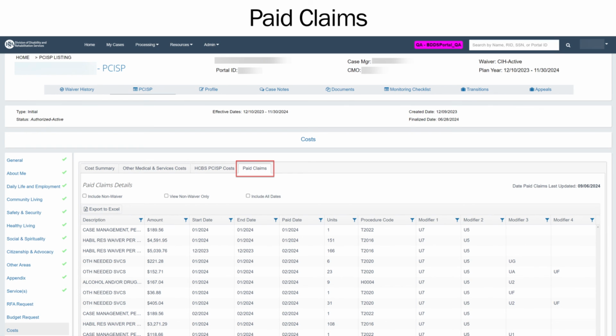On the Paid Claims tab, we can see the description of the service on the paid claim, the amount paid on the claim, the start and end dates on the paid claim, the date the claim was paid, the number of units that were paid, the procedure code, and we can see modifiers 1, 2, 3, and 4. Let's see what happens if we select Include Non-Waiver, View Non-Waiver Only, or Include All Dates.